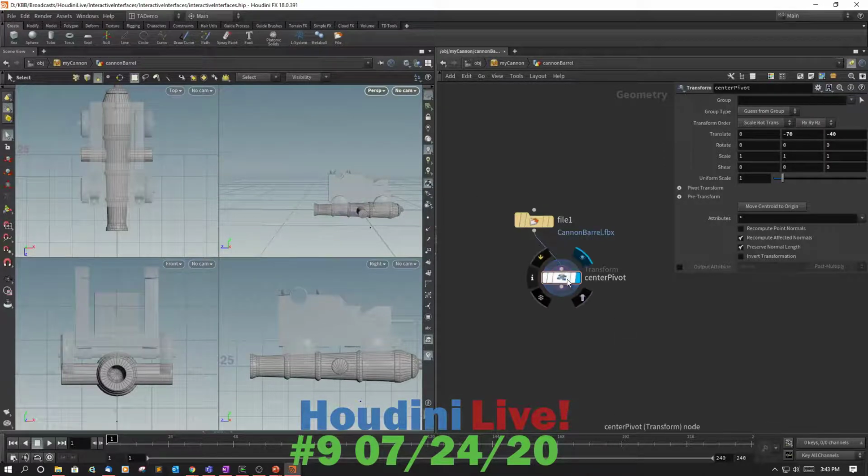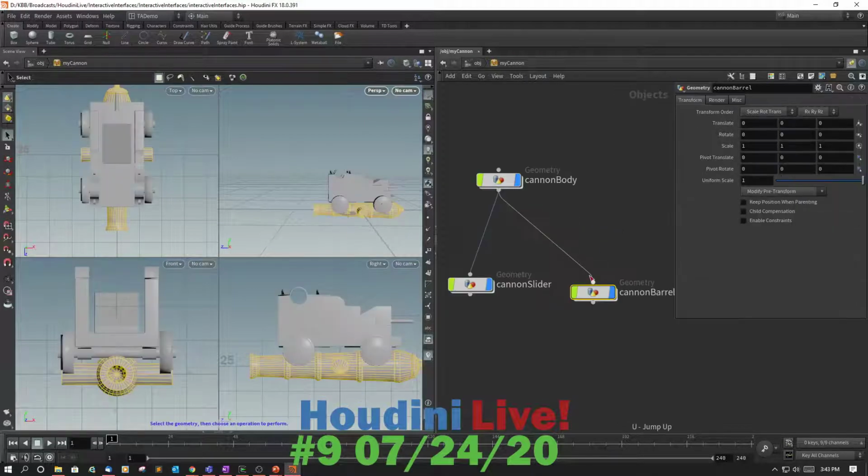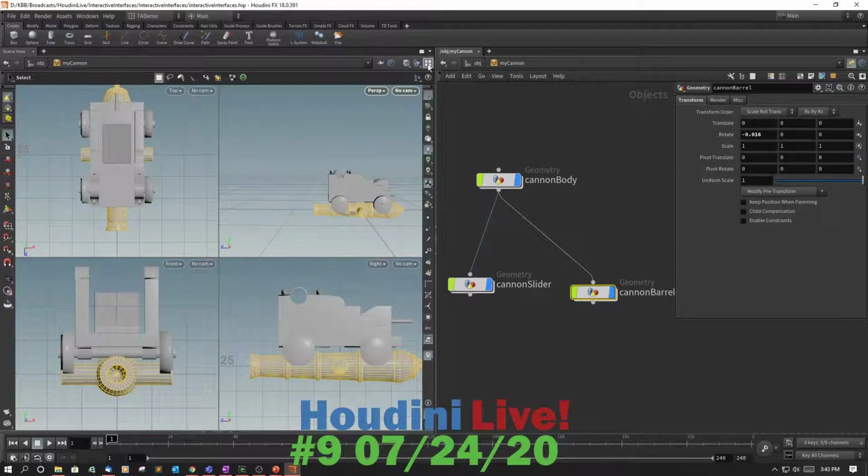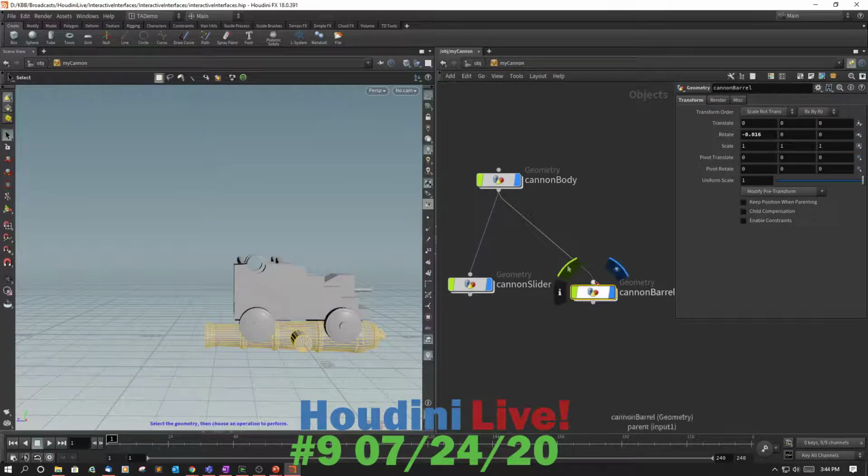Now, if we go back up to the other level, now if we rotate the cannon along its x-axis, it pivots just the way we expect it to. Okay, perfect. Alright, but now that we've got the pivot in the right place, it's now pointing in the wrong direction. Well, it's not positioned in the right place.